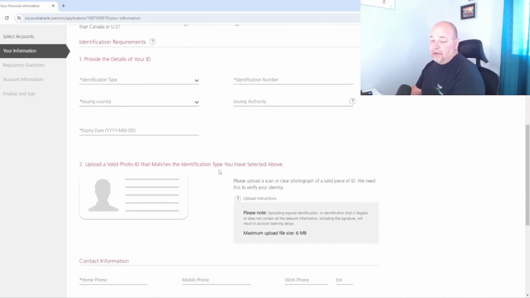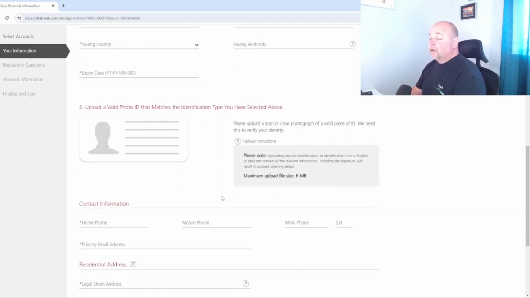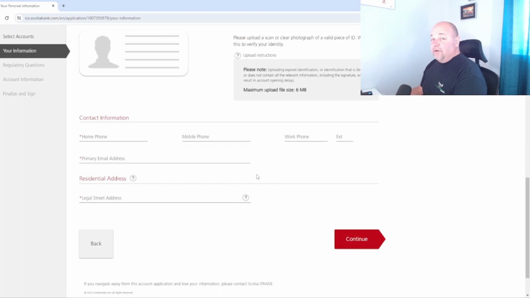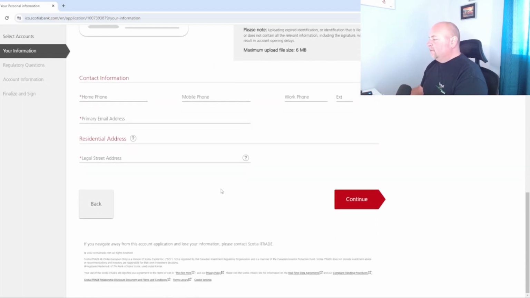Your ID. So the thing about it, you're going to need a piece of ID. You're going to need an Ontario driver's license or a Canadian driver's license, Alberta, whatever province you're in. Passport. You're going to need some kind of government documented ID to open up an account. Regardless of whether you're an existing customer or not, they'll ask you for this at the big banks, which I find annoying. But anyways, and then you're going to fill out all the information.